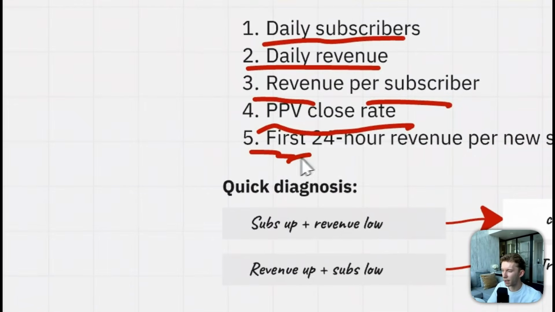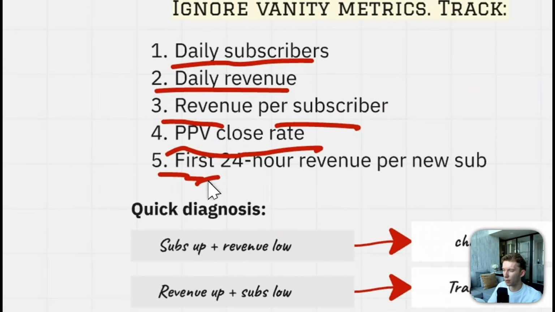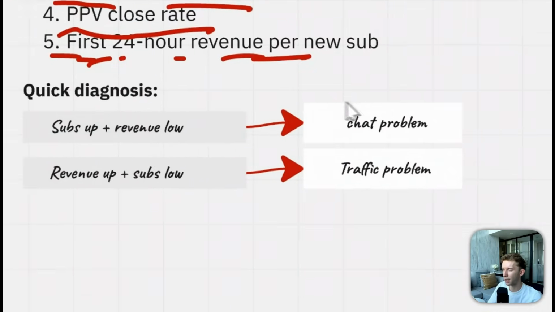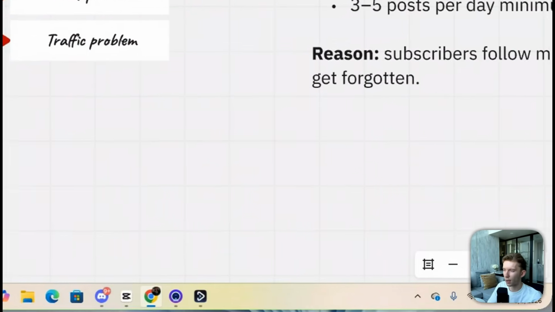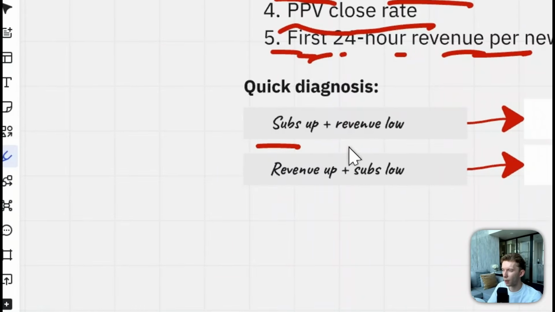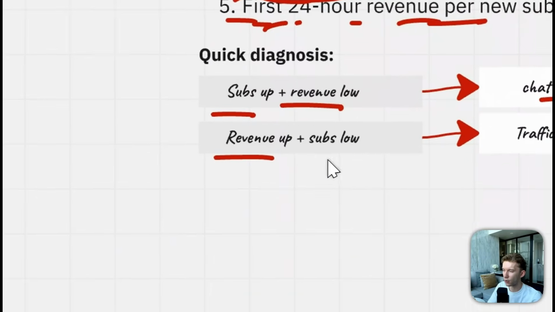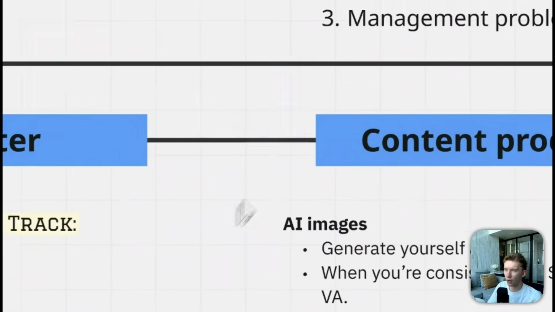And obviously, another metric that's really important is the first 24 hours of revenue of the new subscriber that came in. That's super important. So, as a quick diagnosis, you can use this. If your subs are up and your revenue's low, you've got a chatting problem, right? If your revenue's up and your subs are low, then obviously you've got a traffic problem.